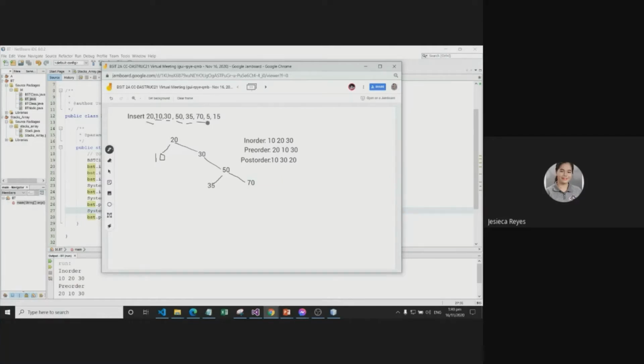And then, we have 5. So, where will 5 be placed? Check and compare. 5 is less than 20 and less than 10. So, 5 must be placed at the left of 10. Next, we have here 15. So, 15 is less than 20 but greater than 10. So, 15 must be placed at the right of 10. Okay.